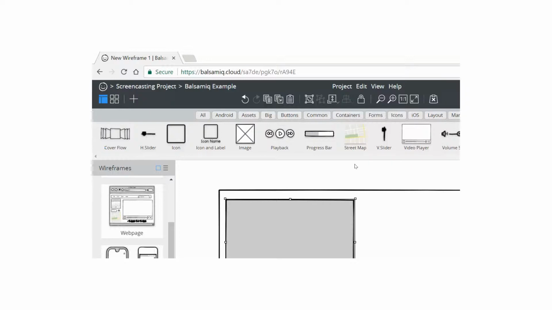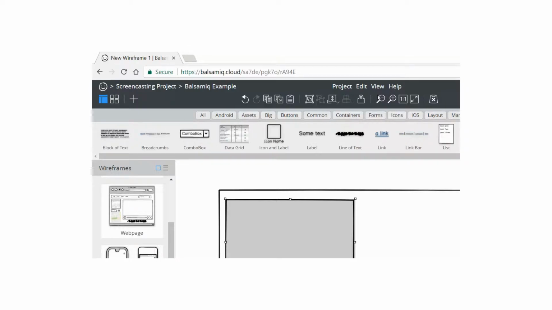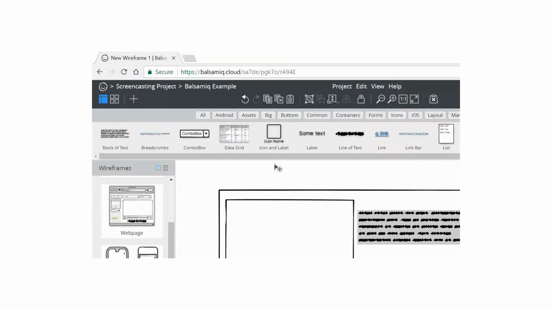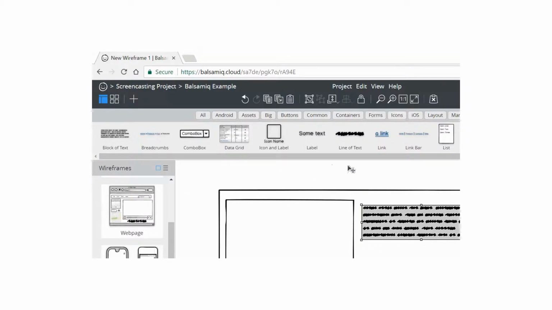Now, maybe I need some kind of text. So I'm going to come up here. I want a paragraph of text explaining what's going on in this video. So I click text. I see the block of text. You can also double click, and that will add it to your wireframe. Notice it doesn't ask you for any actual content. This is just the wireframe. It's just the blueprint. I can resize it for where I want that text to be. Maybe it's a story that goes along with this video, and I can arrange it that way.